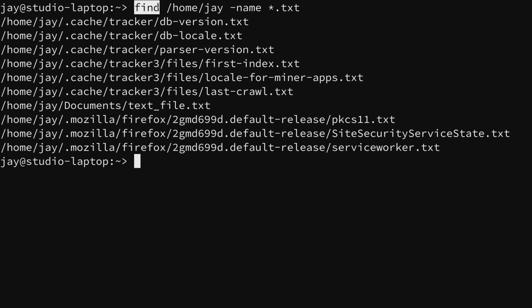So I started it out with find. I typed a path where I want to start my search from. I used the option -name. I want to find things by name. And this is the search criteria right here.